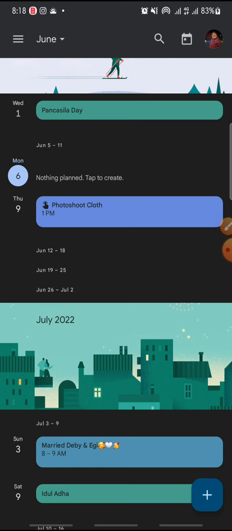So that's how to edit a reminder on Google Calendar apps.